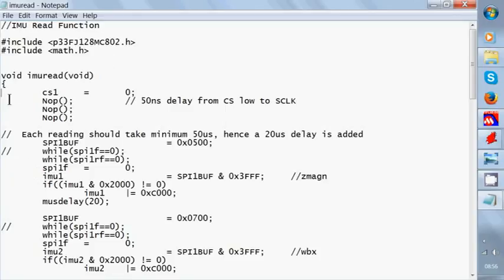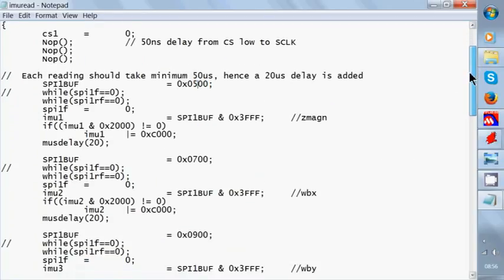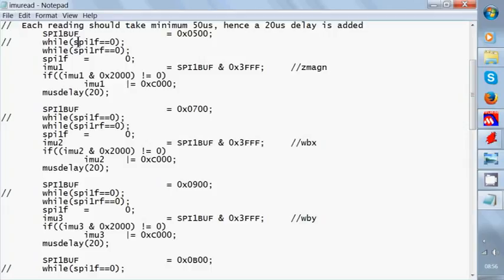So here we can see that the address of each particular data is given, and since we are reading, there is no data written into the IMU, and cyclically all data is read. So this flag is checked whether the complete data has been transferred from the IMU into the system.